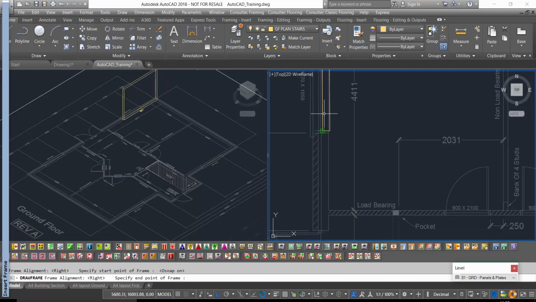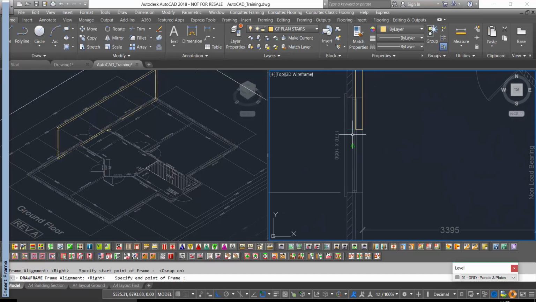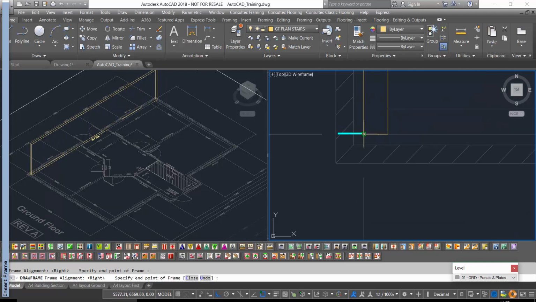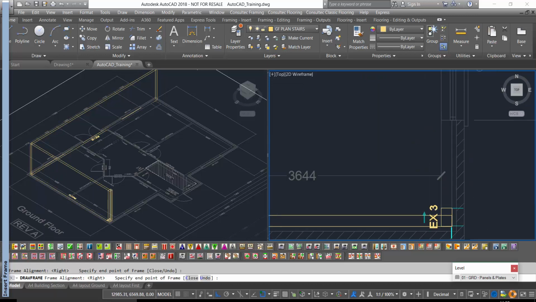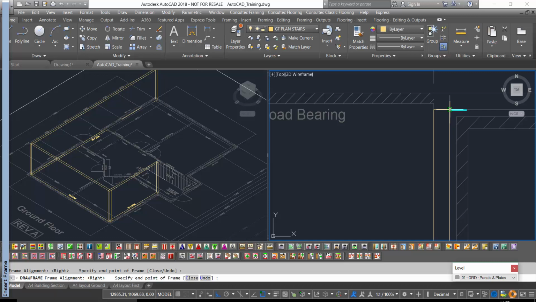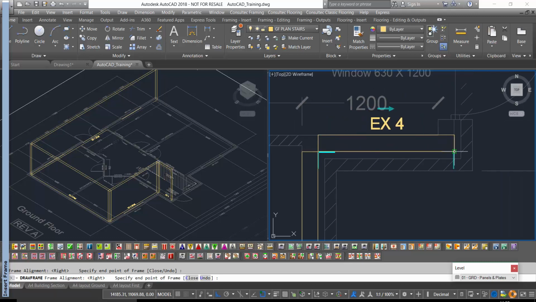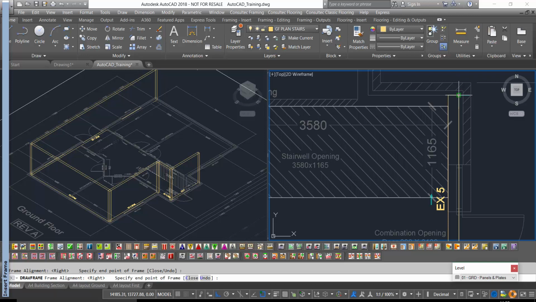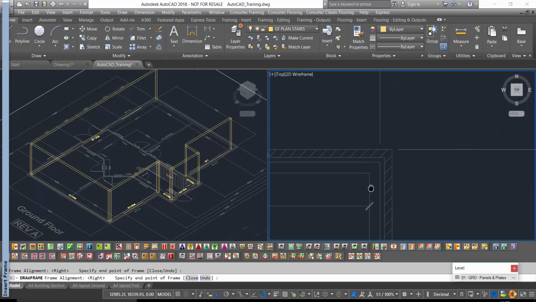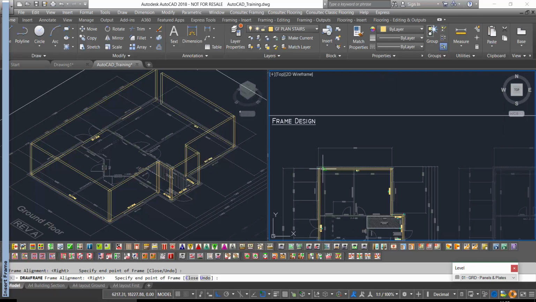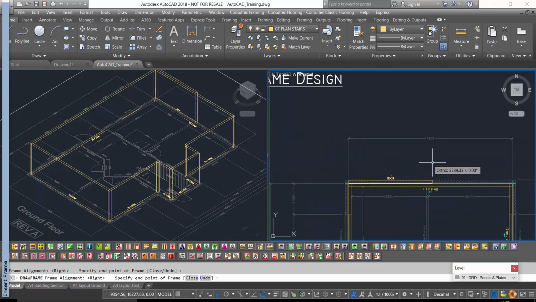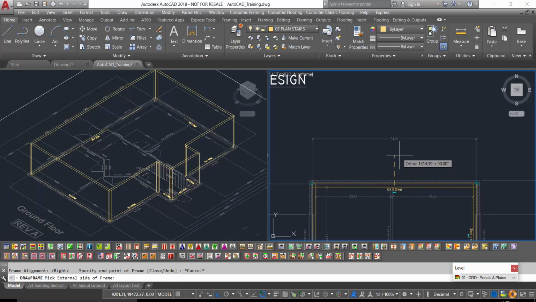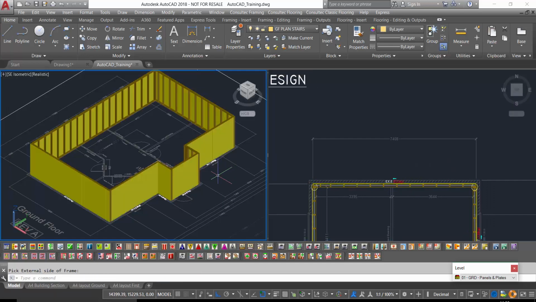Now I'm going to draw my external frames for this small house. I'm going to draw on top of the architect's original drawing. As I draw my frames, you can see in the view on the left hand side, we are not just drawing lines, but actual 3D objects. Once I've drawn my frames, I would need to select the external side, and this will apply the OSB to that particular side.